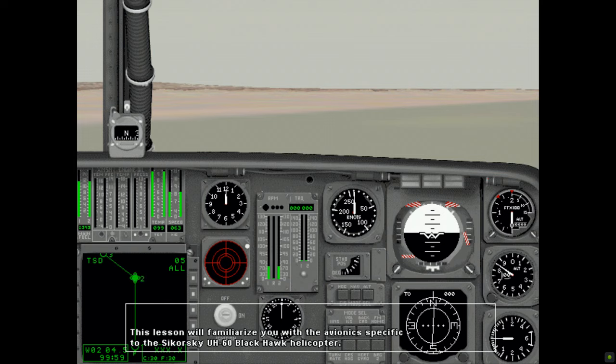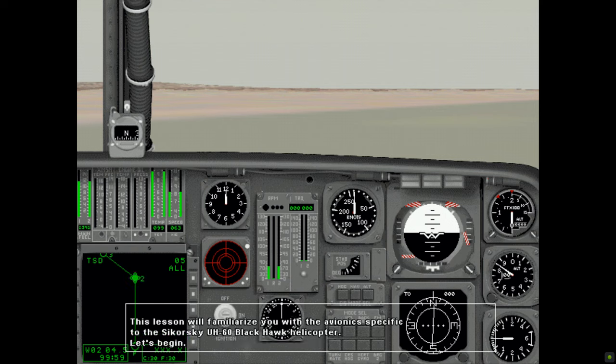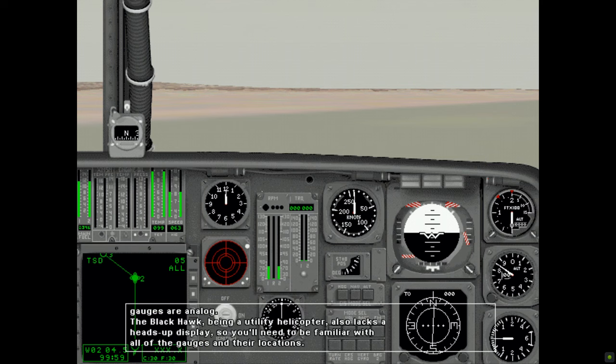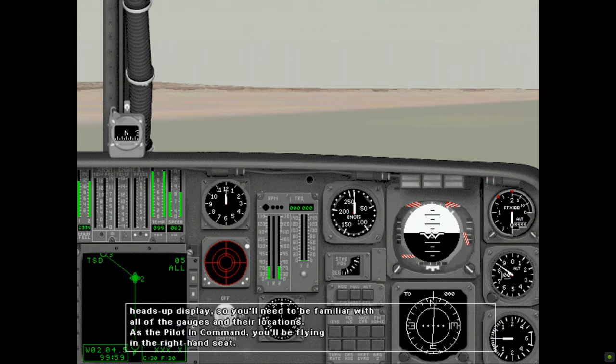This lesson will familiarize you with the avionics specific to the Sikorsky UH-60 Black Hawk helicopter. Let's begin. Now, the first thing you'll notice is that all of the cockpit gauges are analog. The Black Hawk, being a utility helicopter, also lacks a heads-up display, so you'll need to be familiar with all of the gauges and their location. As the pilot in command, you'll be flying in the right-hand seat.